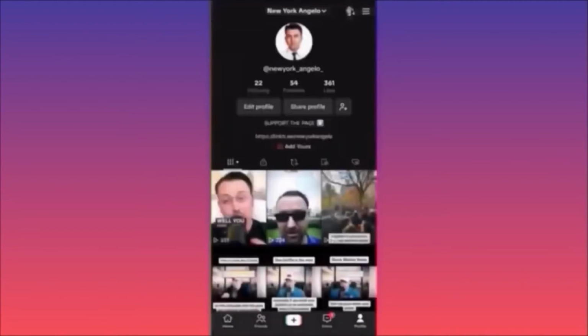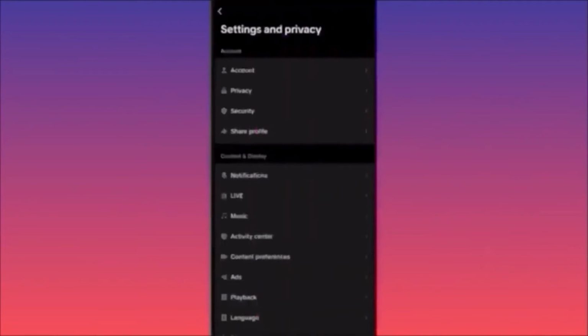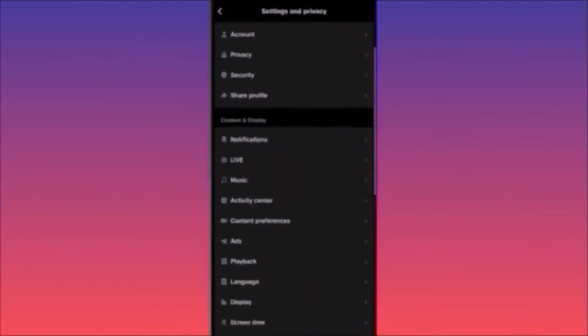When you're on your profile, you're going to head to the top right corner and click on the three straight lines. Then you want to click on settings and privacy, the last option. Then you want to scroll down and you want to click on activity center.